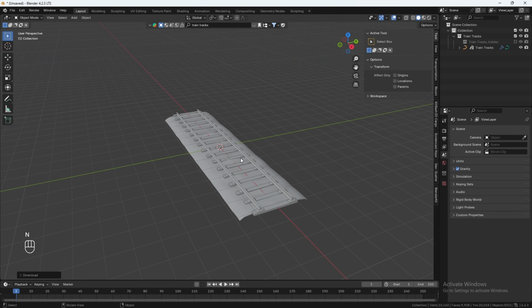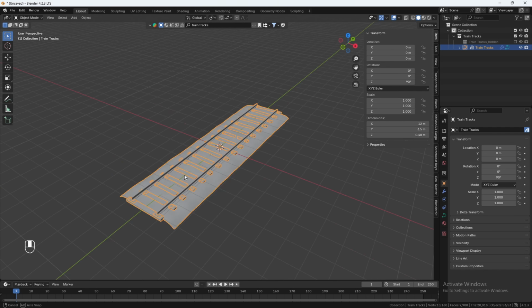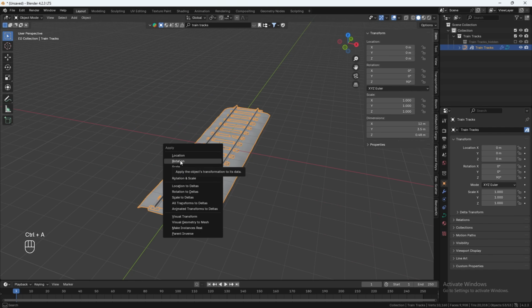Then hit N, click on your train tracks, go to Item, and we'll center it out by changing all the location transformation to 0. The rotation is going to be 90 degrees. Hit Ctrl A, apply the rotation.